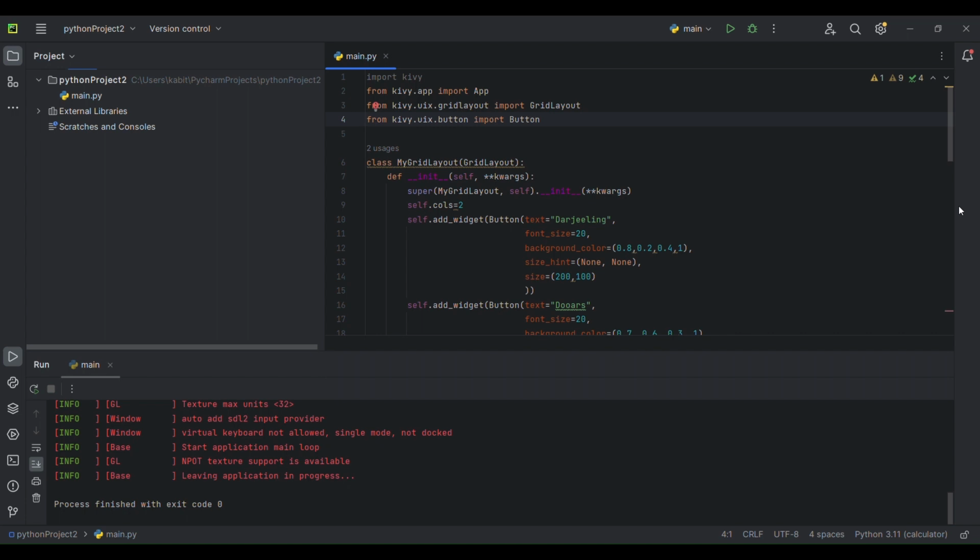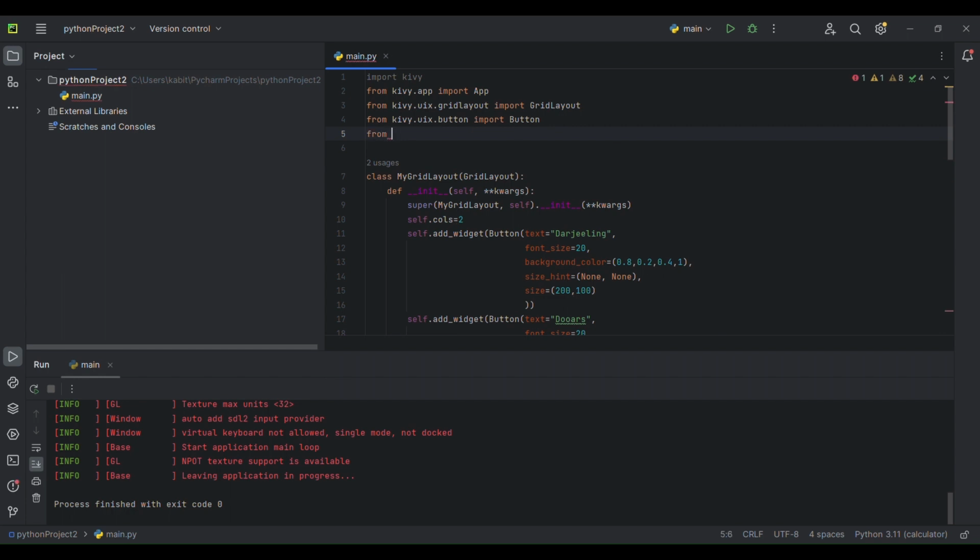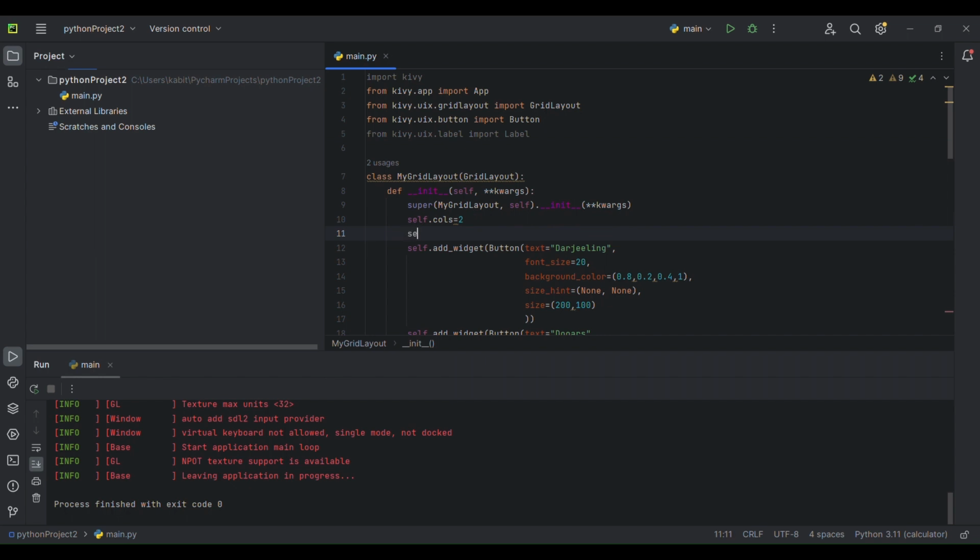Now let us add a label in this grid layout. From kivy.uix.label import Label, and here let's add self.add_widget Label, text is, say, My travel app.